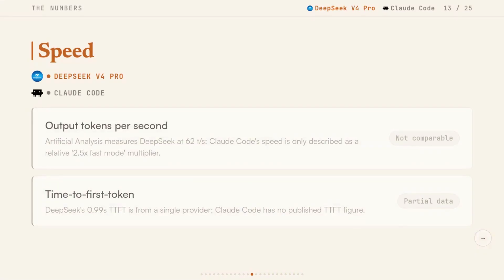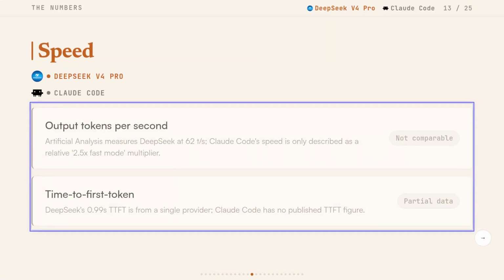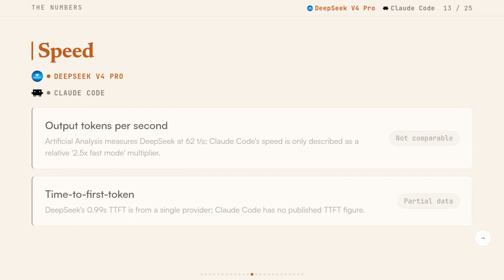So I looked at every speed figure I could find, and the data situation is pretty lopsided. DeepSeek V4 Pro has a real, independently measured number, 62 tokens per second from Artificial Analysis, with a 0.99 second time to first token from Together.ai. Claude Code's published claim is just a relative multiplier, up to 2.5 times faster in fast mode, but there's no absolute baseline to compare against, and I couldn't find one published anywhere.